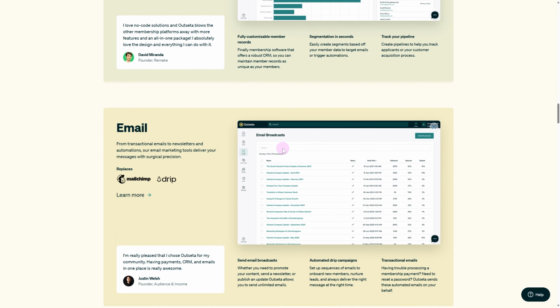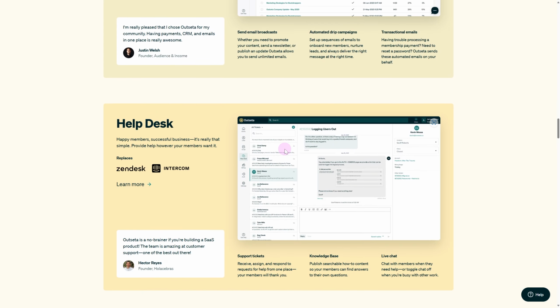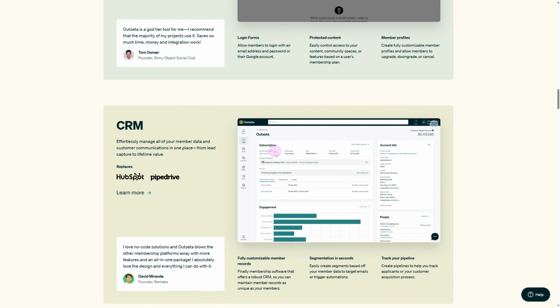Talking about email, from transactional emails to newsletters and automations, our email marketing tools deliver your messages with surgical precision. So if you want to do email marketing and email broadcasts and supply your information to your subscribers, you can easily do that as well, and much more. So it has a lot to offer.